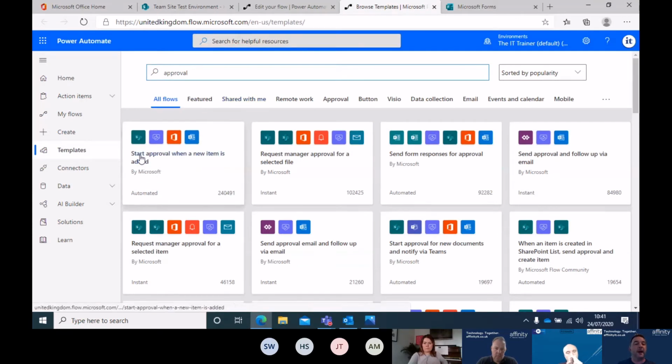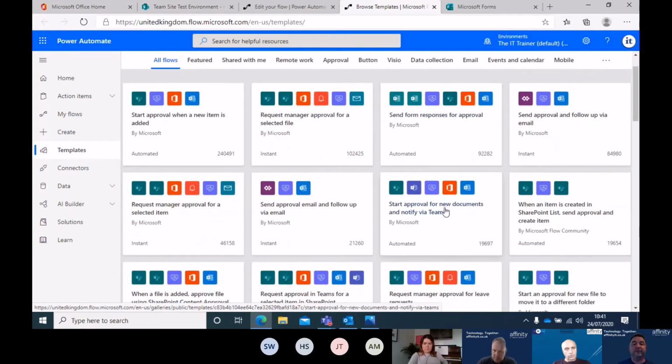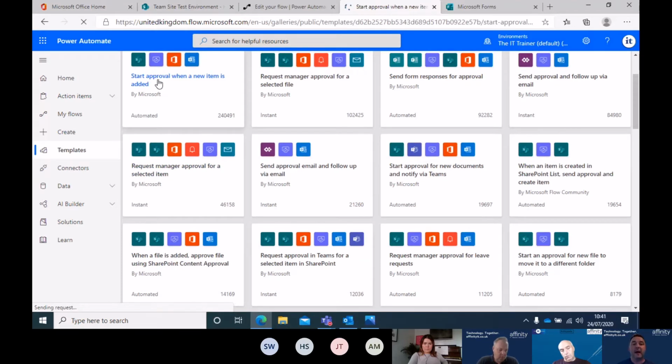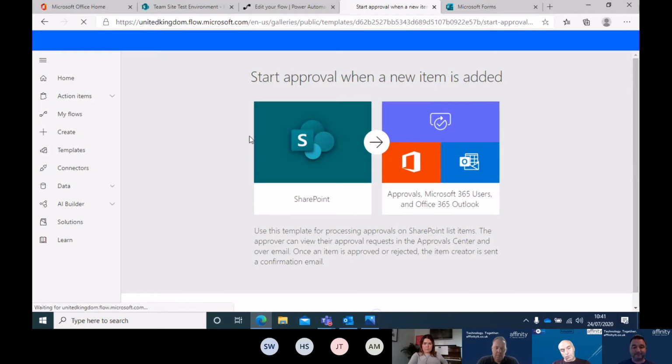But here we go. Add an approval when a new item is added to SharePoint. Request manager approval for a selected file. Send form responses for approval. Start approval for new documents and notify via Teams. Request a manager approval for a selected item. So we could choose any of those. Let's just choose that. I'm going to start a new template from them.